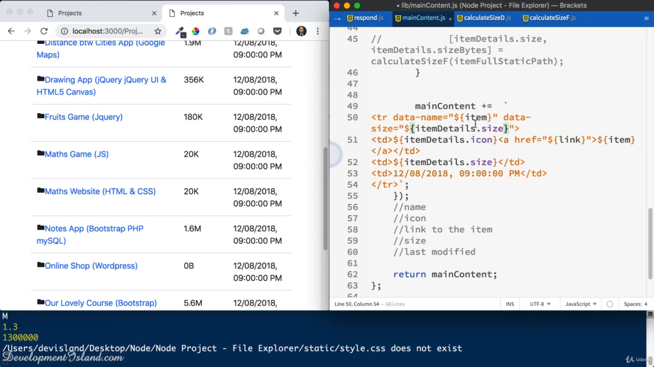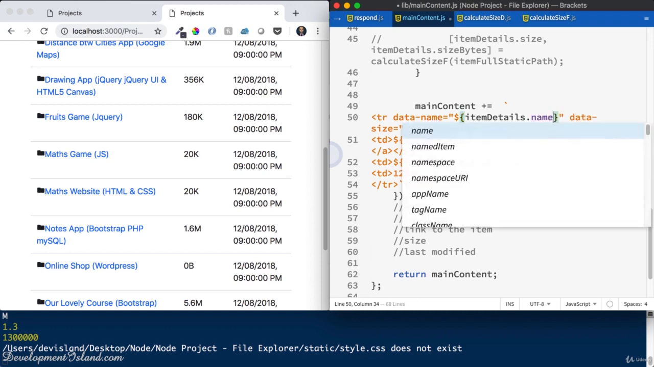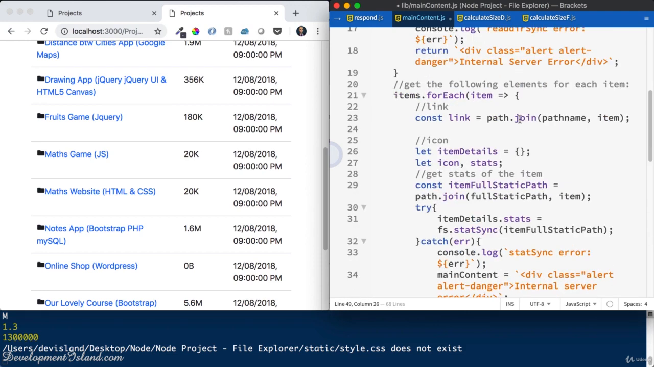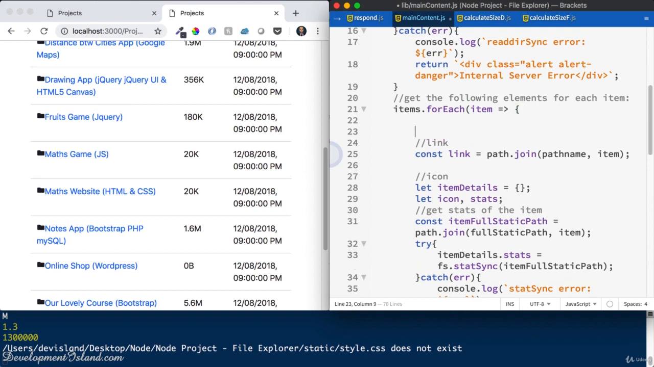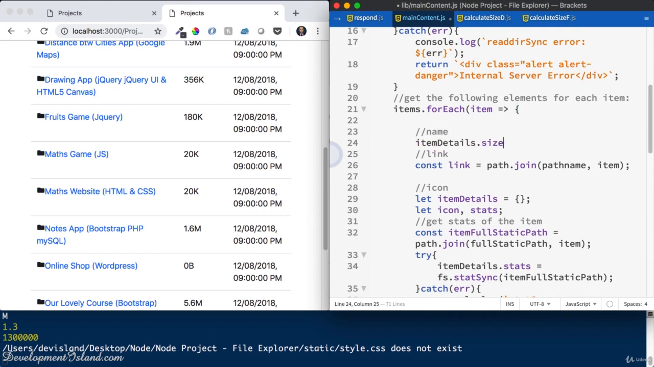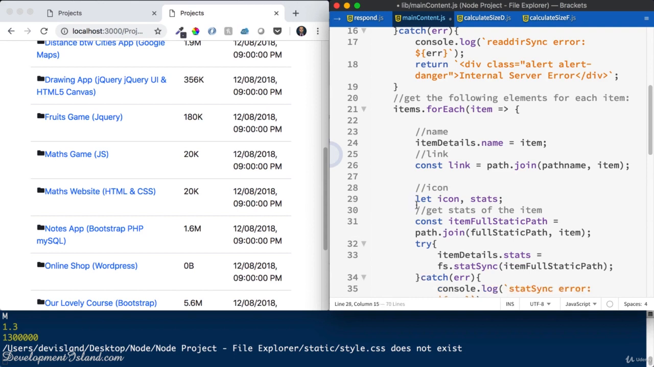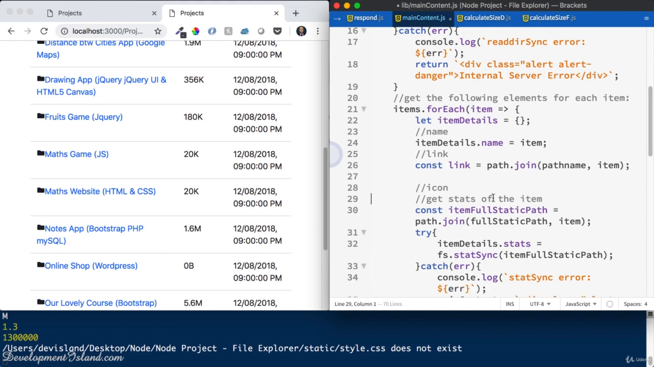Now, if you want to make this consistent, you can still define another property, item details dot name, which you can set at the top to the value of the variable item. Okay, and you can create that at the very top like that, and we don't need these anymore. And let's delete this as well.